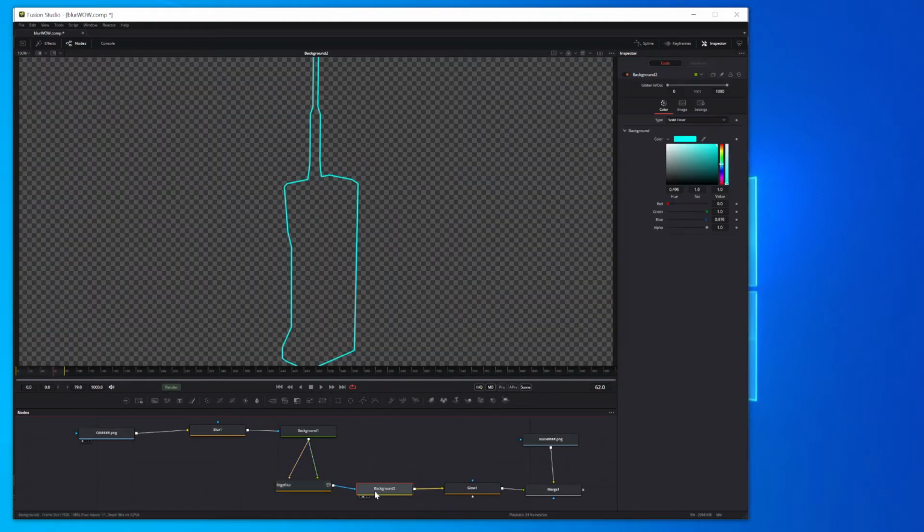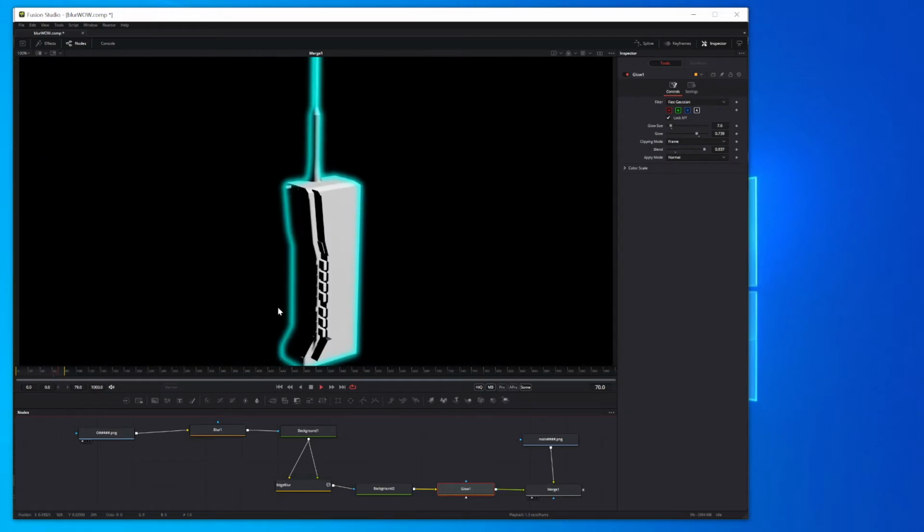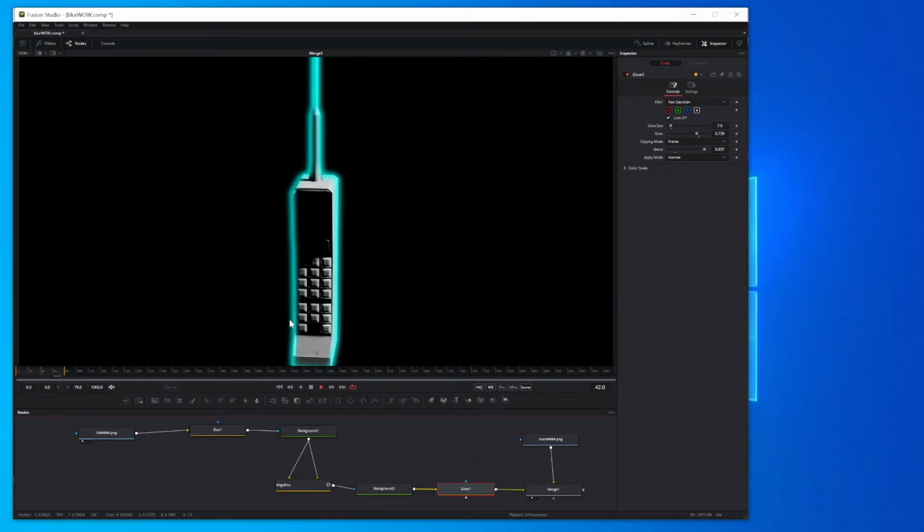It then goes into a background. So I create a color. I've got my color set over here, and then I'm applying a glow to it here, and then eventually it's getting composited over the original render. So this is the original result.